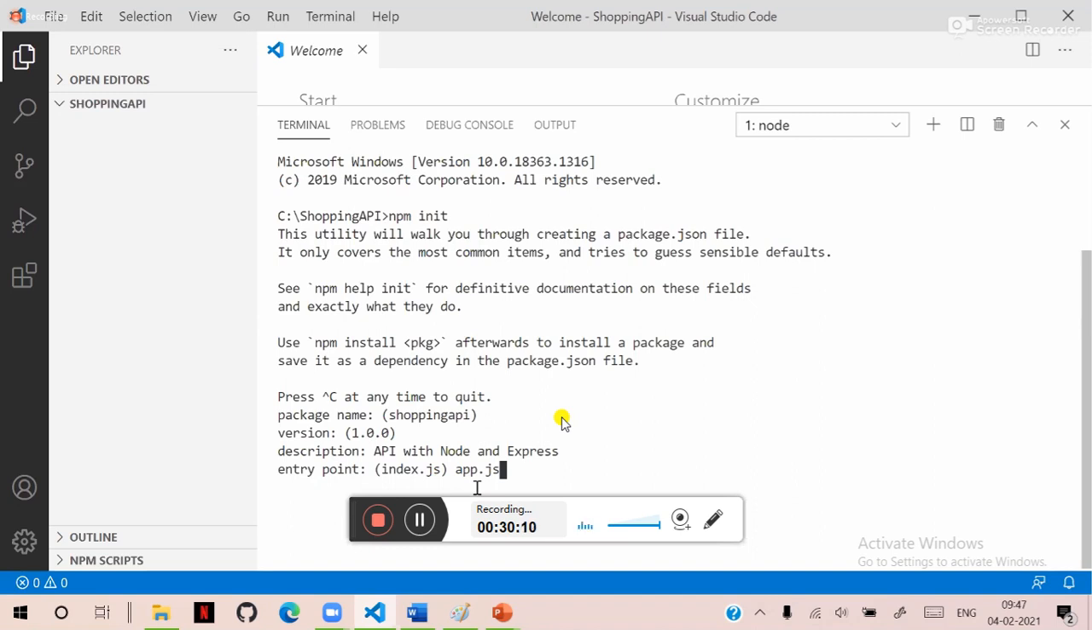Traditionally, we use app.js actually regularly. It's not mandatory, but it's your wish. You can keep index.js because already we have index.html, and we have a tradition of giving it as app.js. Anything you can give, doesn't matter. I give app.js and hit enter. Okay, that is the starting point.